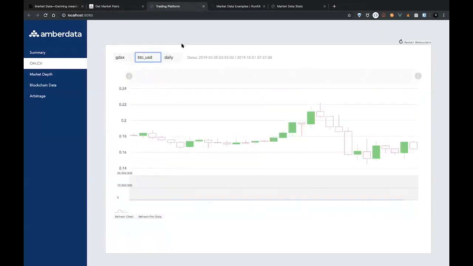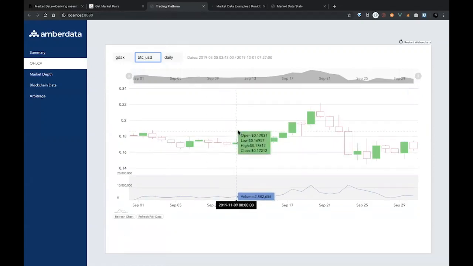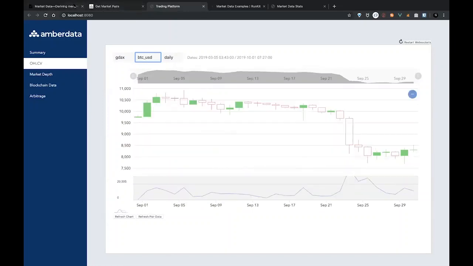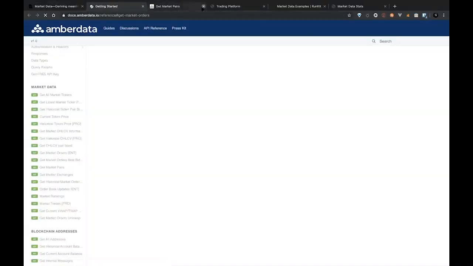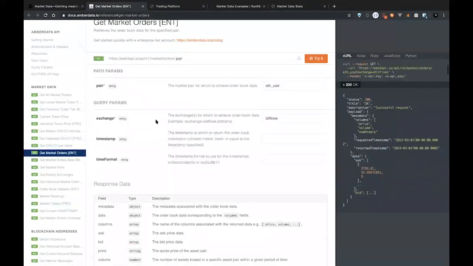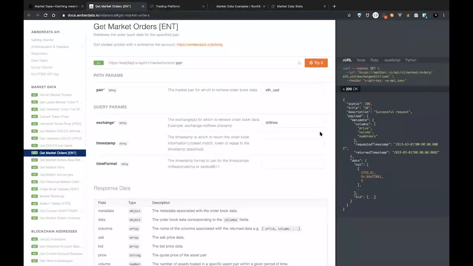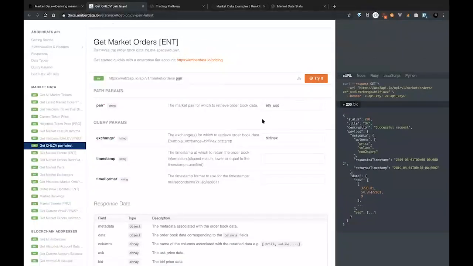Okay, sweet. So here's just a basic candlestick chart that you can build, and this is coming from our orders endpoint, which I'll show you right here. As you can see, given a pair, in this case ETH/USD, we want to get a list of order book data for that specified pair, and it comes back in this format. So we have a data object, and it has our asks and our bids. And the ask has a price, a volume, and number of orders.